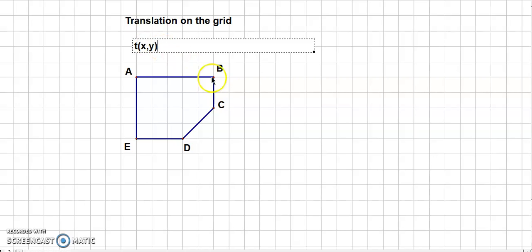So the X will tell us how far to move right or left, and the Y will tell us how far to move up or down. So each point will follow these instructions. So let's look at an example.